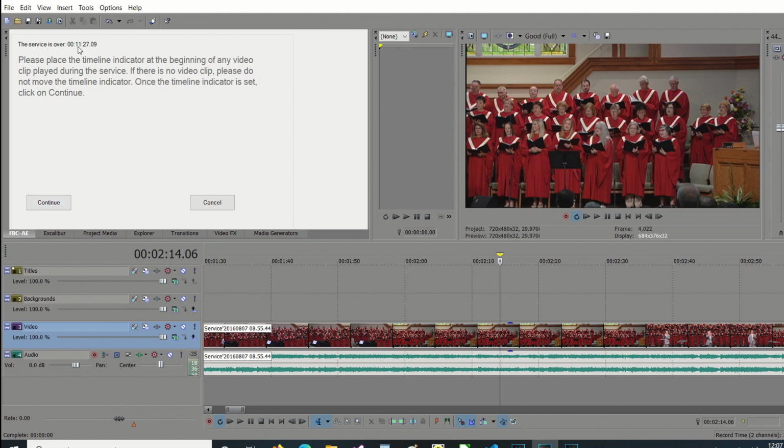Now we've still got 11 minutes and 27 seconds left to cut. So now it says to put it at the beginning of any video clip played during the service. There was no video clip in this case, so it says please do not move the timeline indicator. So we'll just click on continue. Once again, put it at the end of the video clip. There was no video clip, so please do not move the timeline indicator, and we click on continue.